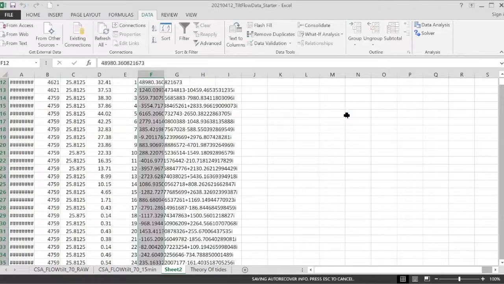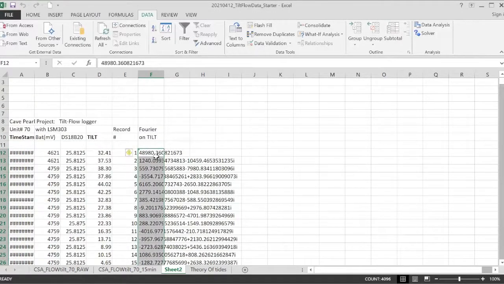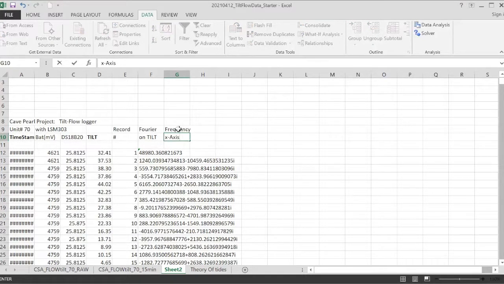I hit OK. And it produces a complex number, so a real component plus an imaginary component. And Excel exports these with 15 digits. So it's an enormous mess here on the spreadsheet. But when we fill the next column, that'll be hidden from us. So then to graph the Fourier output, we need to have the frequency along the x-axis. But we have to calculate what that is.